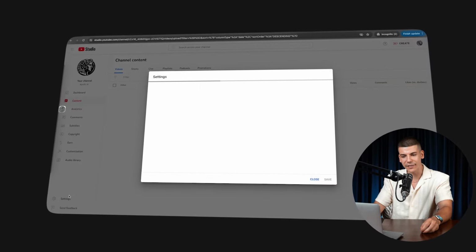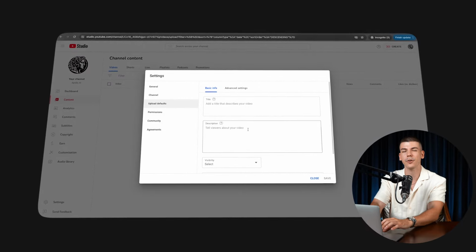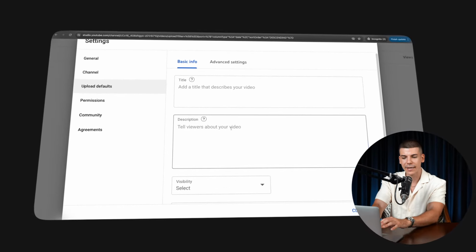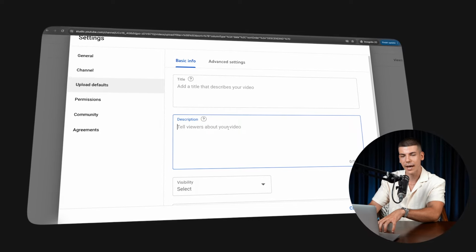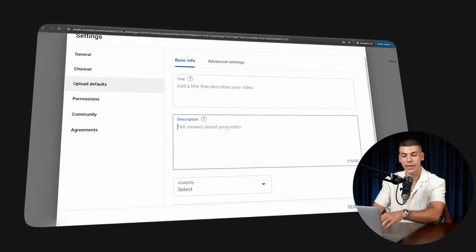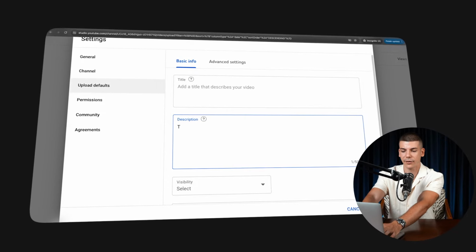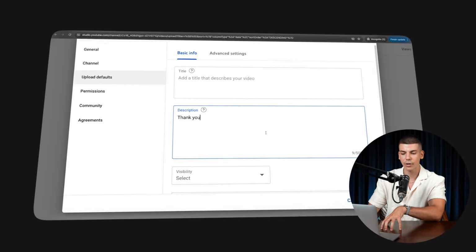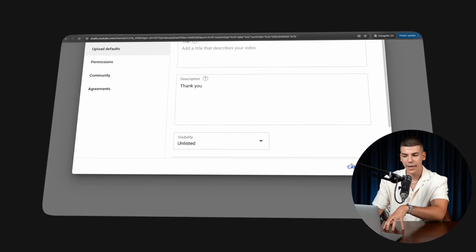Step number two, you want to go to the settings section on the left hand side. You want to select upload defaults, and this will really save you a lot of time, and that is to set the automatic description for all of your uploads, so that way you don't have to write the description every single time. But if you have one offer that you want to promote or something that you want to say every single time, then you just write that in the description. You can select the visibility to be unlisted every single time you upload and click save.